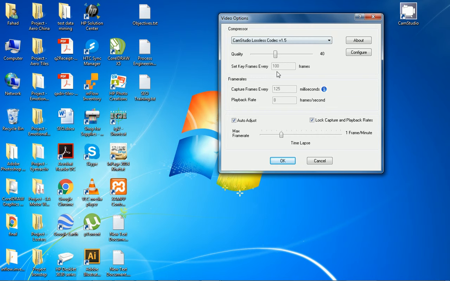Another thing very important is that we do not have to make any other changes here. For example, if we just uncheck this option, then there is a possibility that the synchronization between our voice and the video may go away from each other. They will not be synchronized at all.